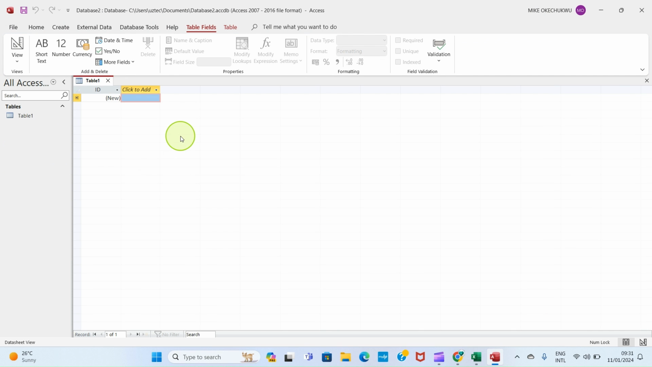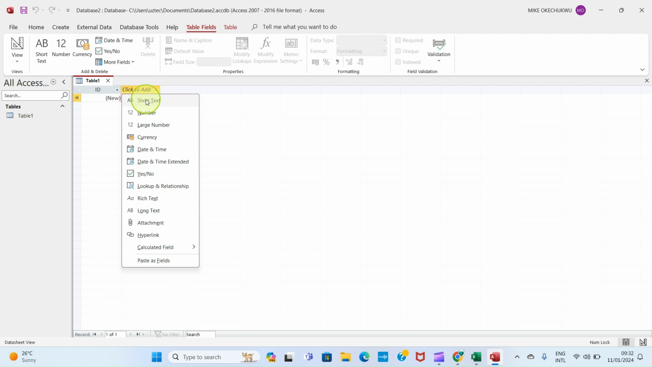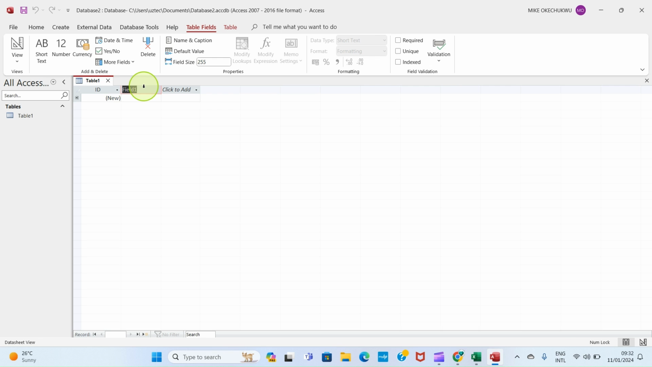Let me end this tutorial by talking about copy and paste. You can copy data from a Microsoft 365 program, another Microsoft 365 program, and paste on Access. But ensure for this to work, the data type must be the same. So let me experiment this using this table. Here I will click here and select short text. I can call this first name. You can see this is text data type.